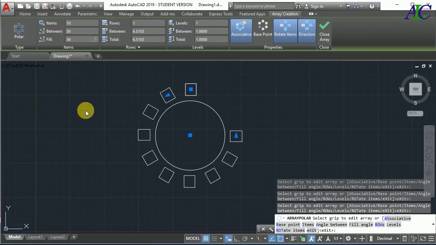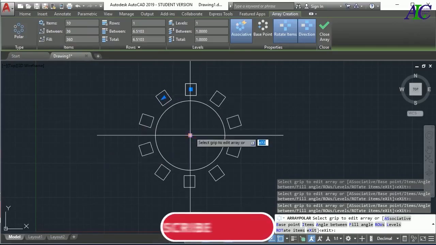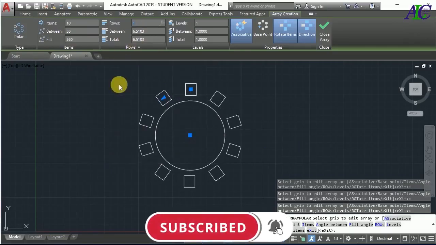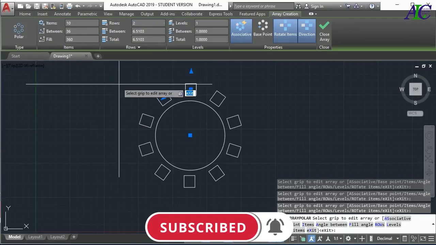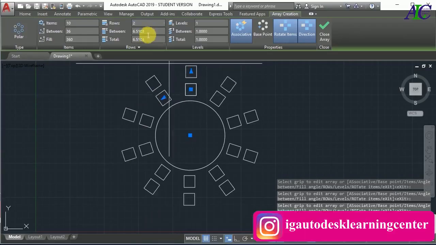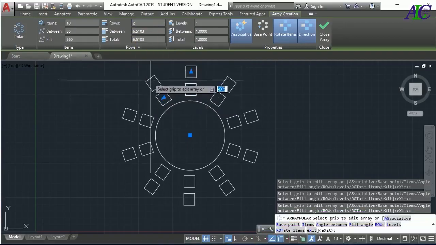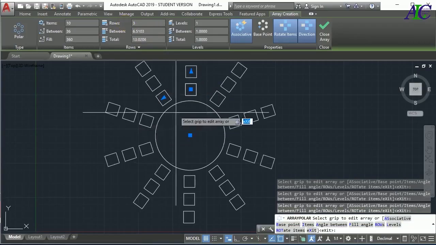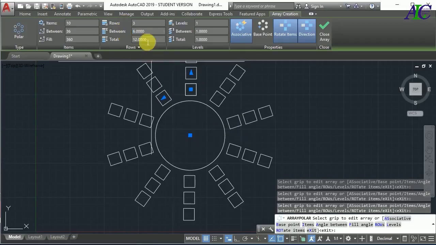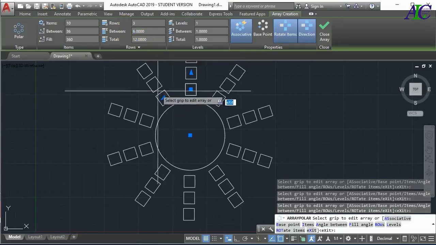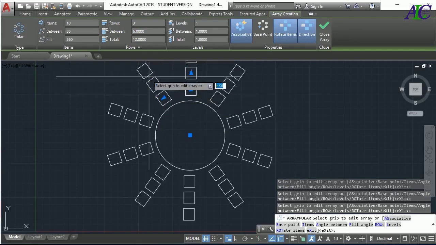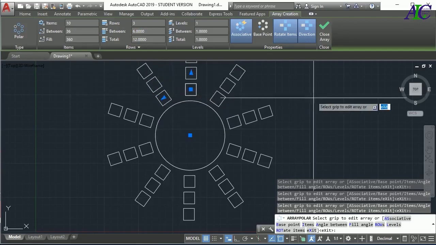If you make it 360, it's like this. And this is the row. Maybe you want to change to 2 rows, and this is the distance between each of them, and this is the total distance. For example, if you have 3 rows, now you can see, if I make this 6, from here to here is 6 units, and from here to here 12.